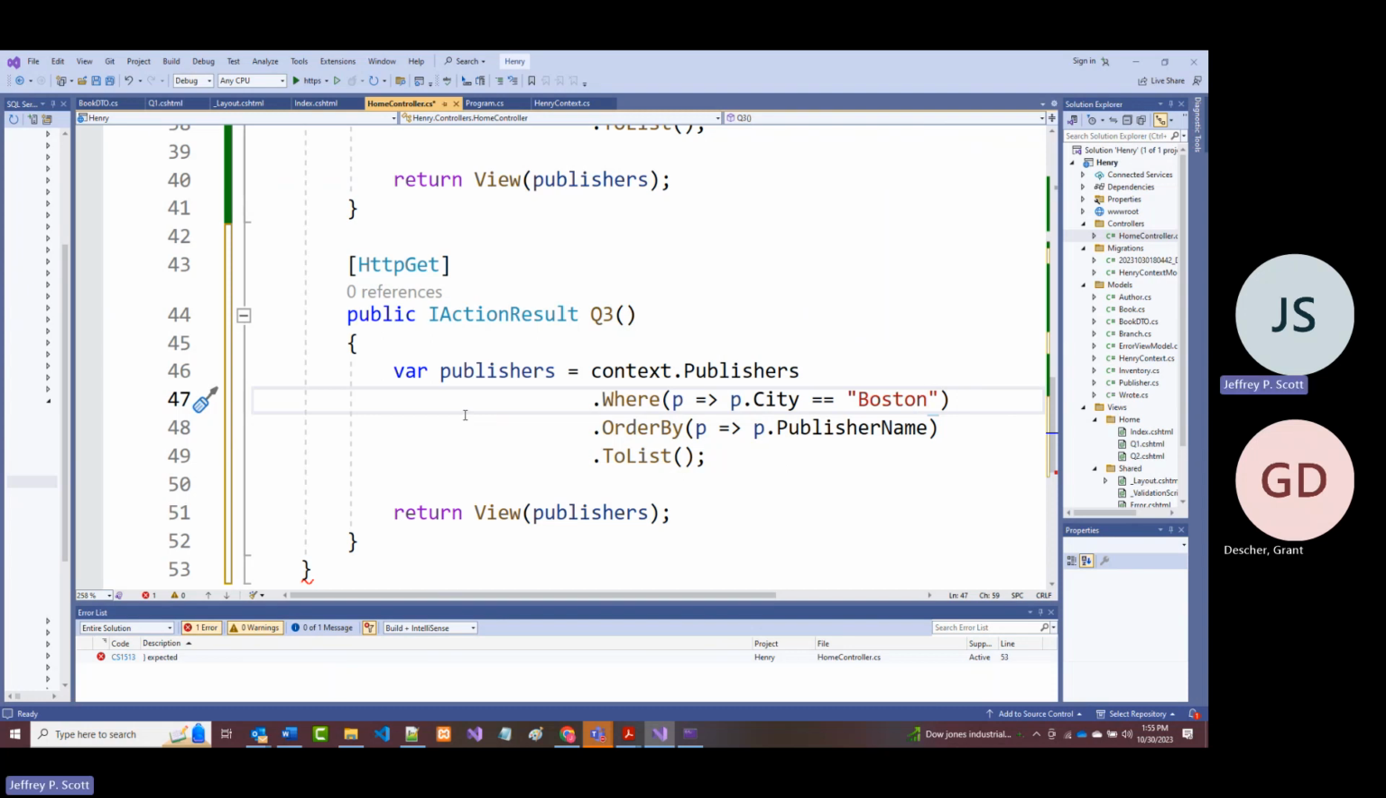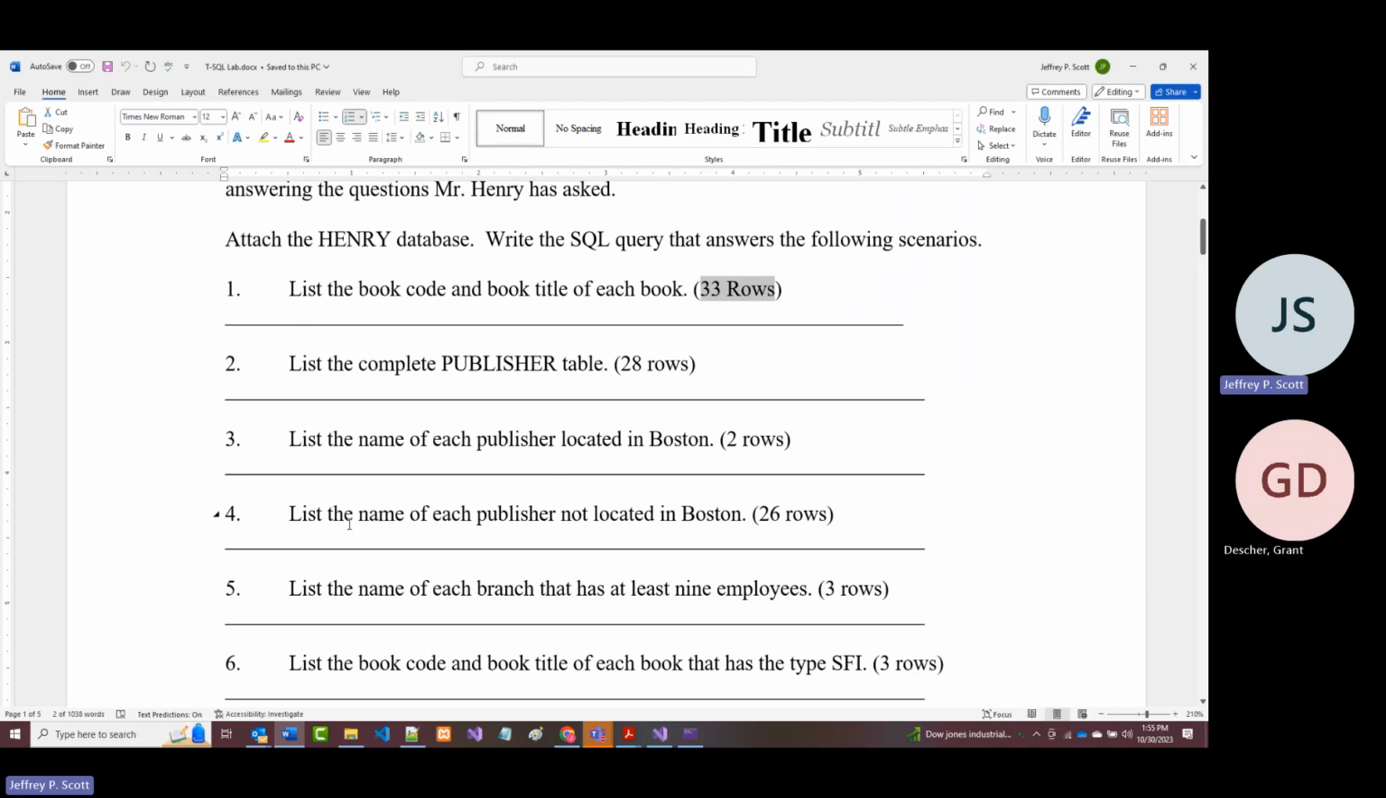So, there are multiple different ways this could be written. Now, when you look in here, what does it say? List the name of each publisher. It doesn't ask for all the publisher information, so we're going to run into the same problem that we ran into before.